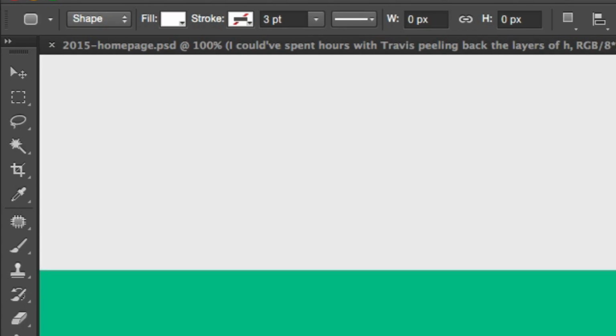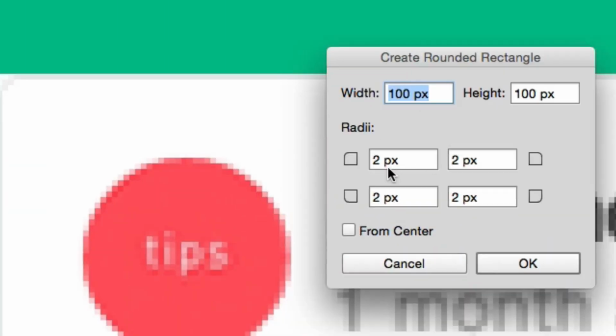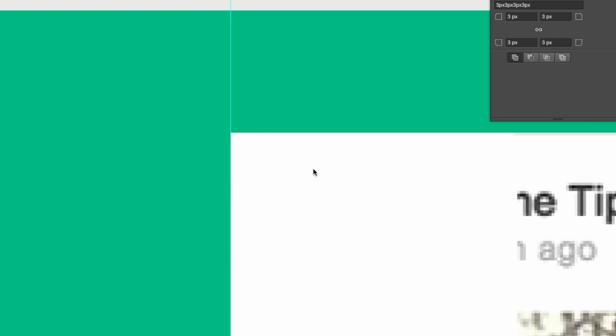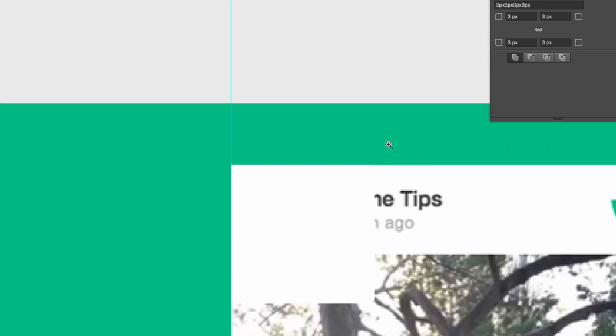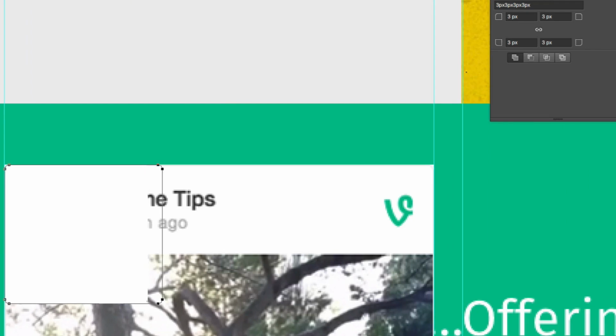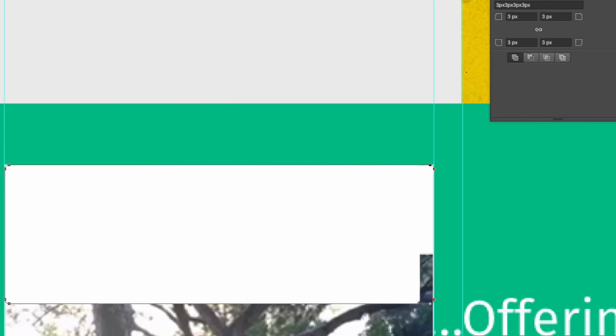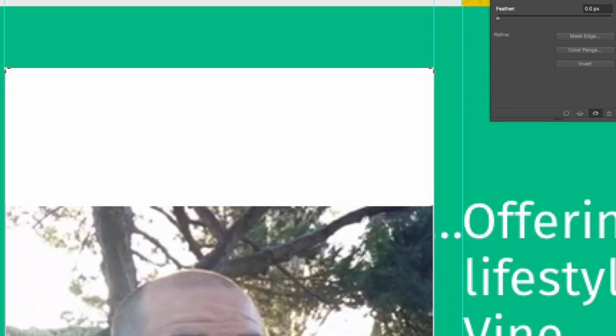So if I use the rounded rectangle tool, hit U a lot until I get it, and I'll make these 3. And then hit go. 3 pixels is what it should be. Good. And I should have made this 300 pixels in the dialog, but it doesn't matter. 300 wide and whatever the heck tall.